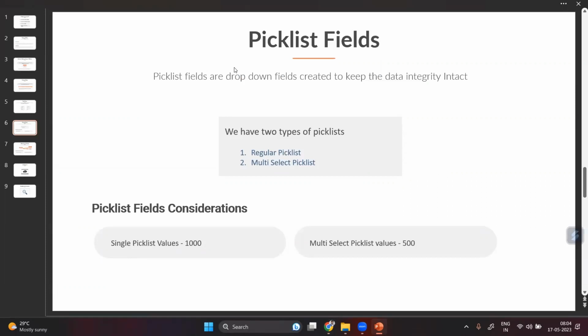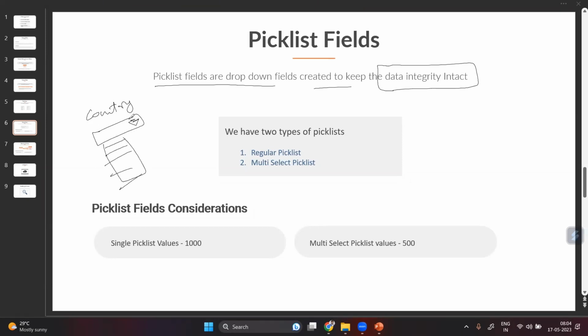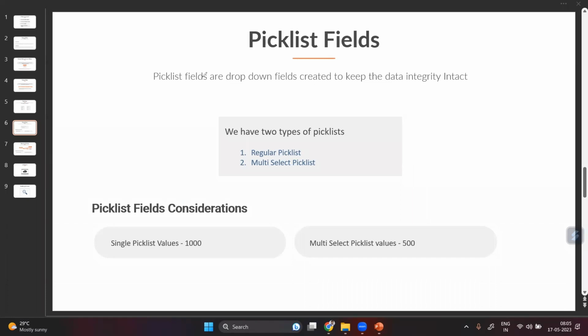What is the purpose of the pick list field? Pick list fields are drop down fields created to keep the data integrity intact. Most of the time, when you are filling any forms, you'll see fields like country, wherein some values will be given in a drop down where you have to select some value, and that value will be captured in that particular field. You might have seen something like state as well, where you'll have a lot of values in the drop down, and you'll select something, and that value will be captured into that form. So that is what this pick list field is.